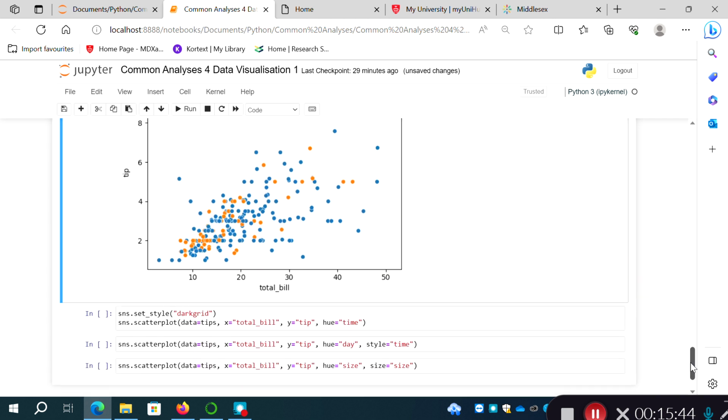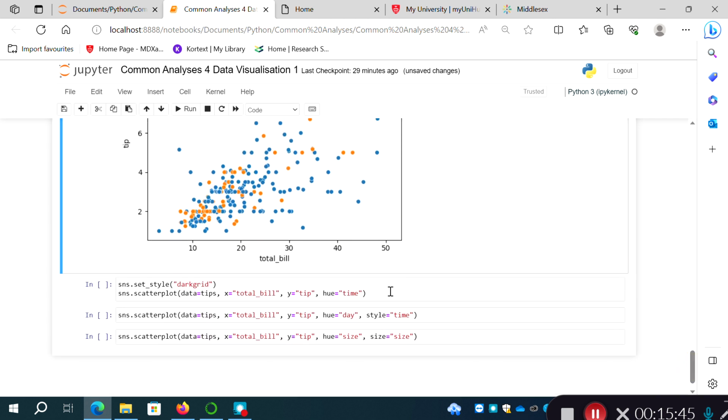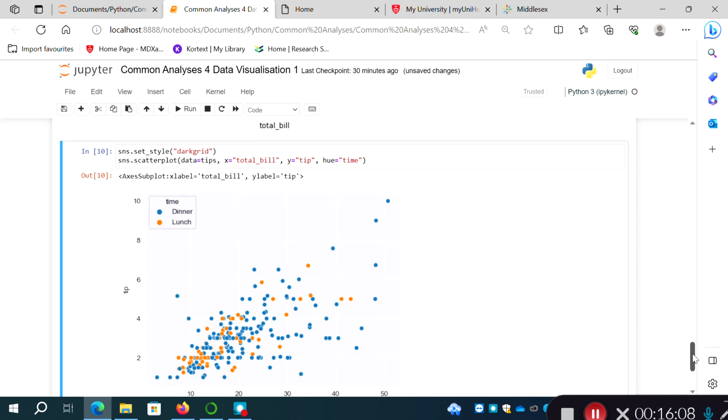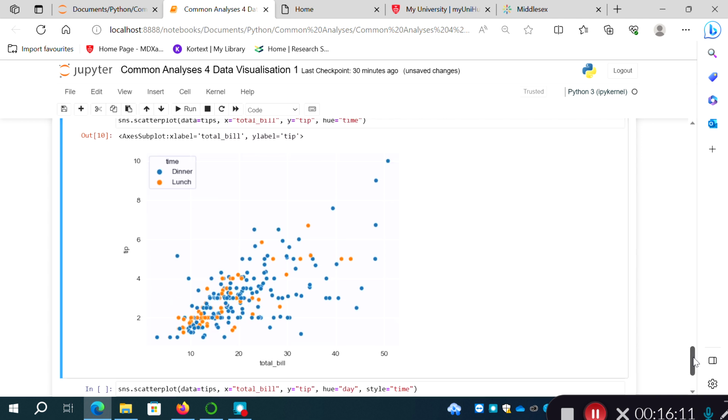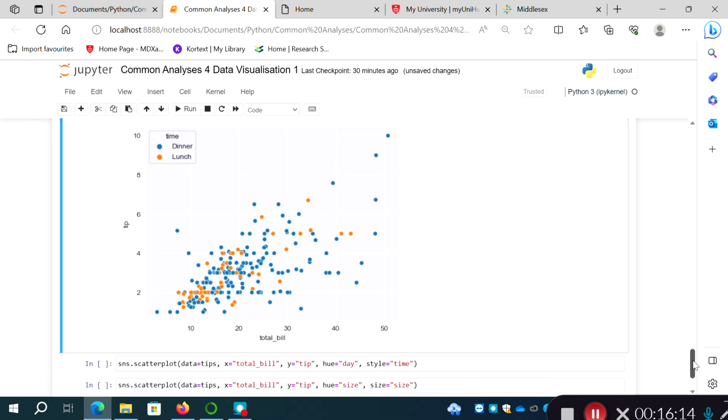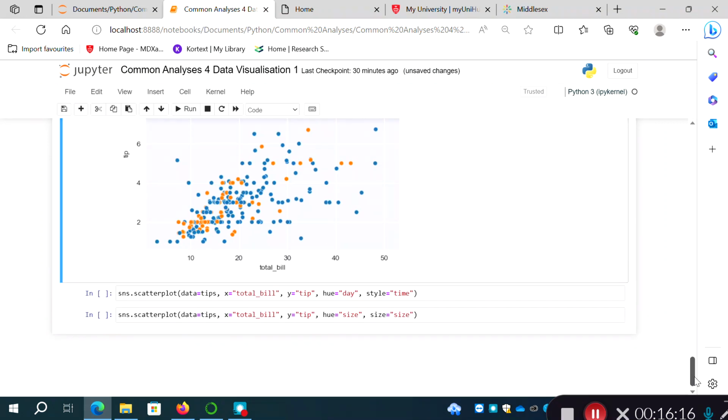Okay, so we can go another step beyond that as well. As we did above, we used the ggplot style. We can do something similar with seaborn. We can use the method sns.set_style, and there are a number of different styles available. I'm just going to specify dark grid because I like this. So it'll give us the same plot as we've just obtained, but on that dark grid. Very similar to ggplot, which I personally like.